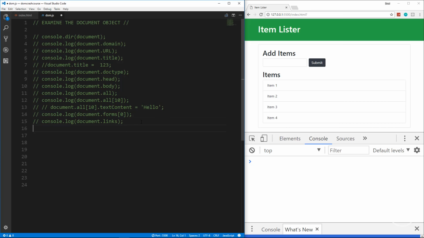So what else? In addition to links, we could do images. So we can say document.images, and you can get those. We don't have any, so we're going to get an empty collection. What else? I think that's it. I mean, that's not it, definitely. There's more to it. You saw when we did console dir document, there's a lot of different properties, but I'm not going to go through them all because we'll be here all day. But those are some of the interesting ones.